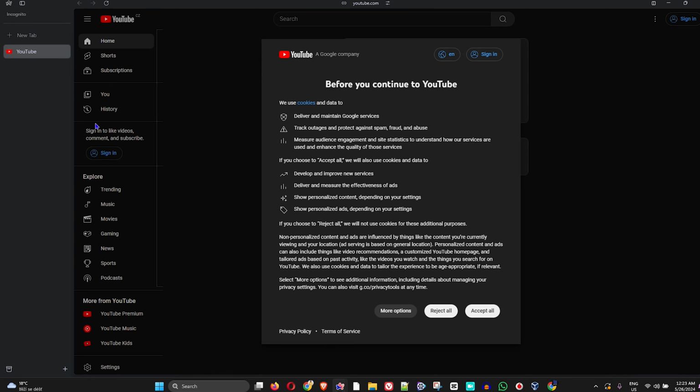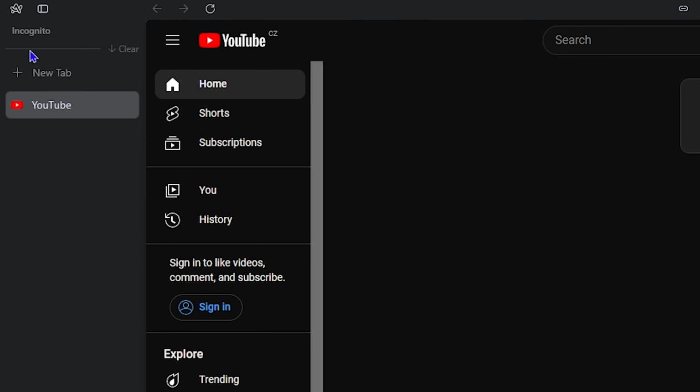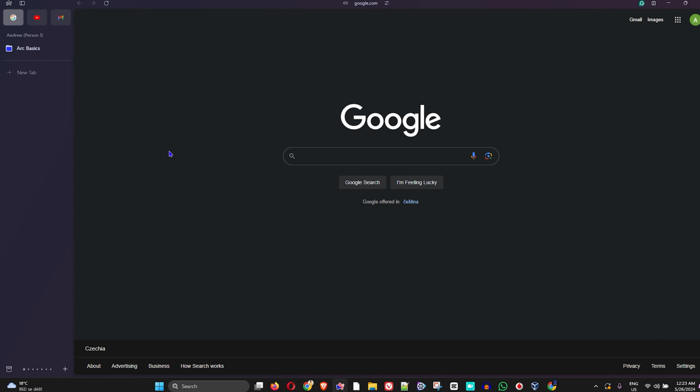You can always see that you're in incognito mode. If you look on the upper left hand side, you can see incognito. Rather than when I close out of this, you can see that it's not in incognito. And that's how you easily open up a new incognito mode within your Arc browser.